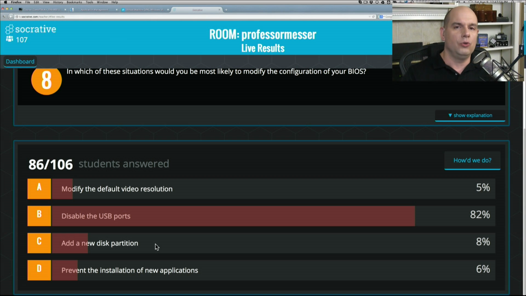There are some RAID BIOS configurations that do allow you to do that, but we're talking about the most likely situation here. Again, going back to the case where there may be multiple answers, but only one of these is the most likely to be able to do that.